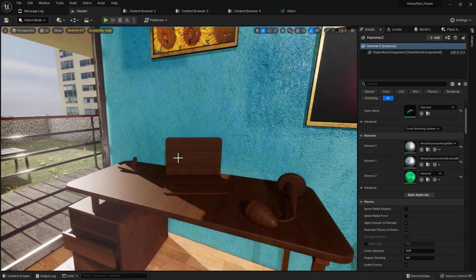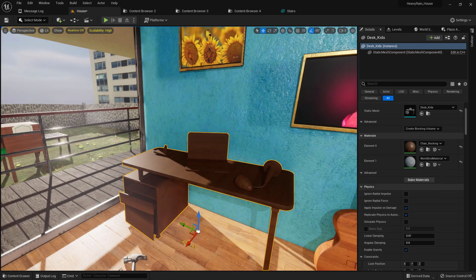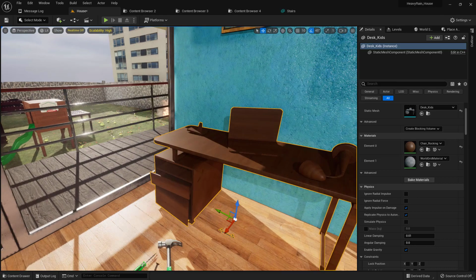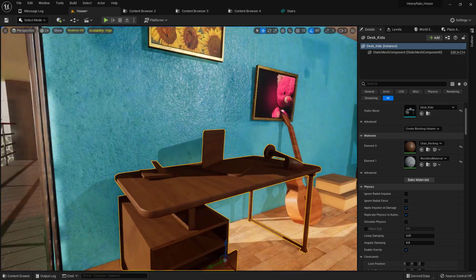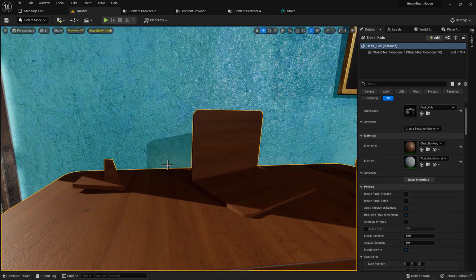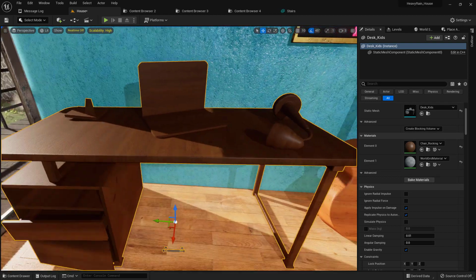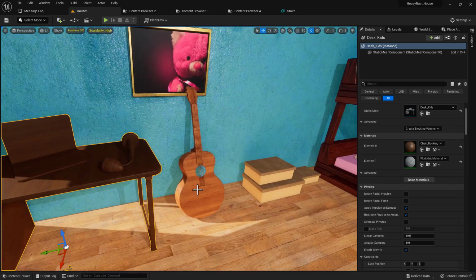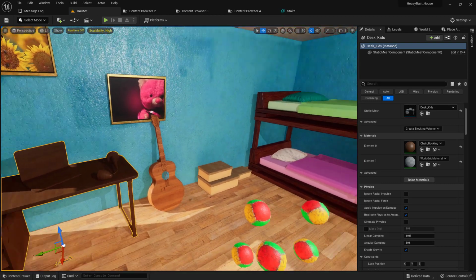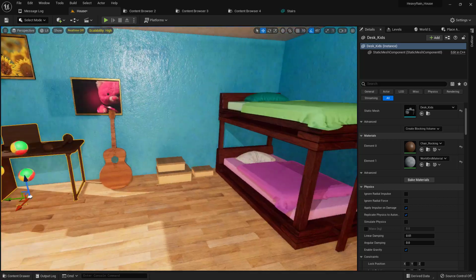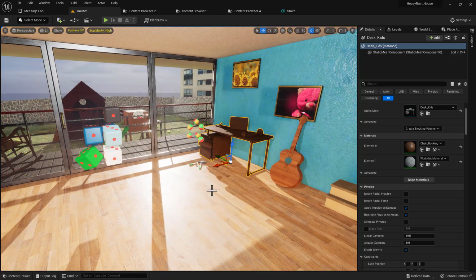And I wanted to show that this model is an old model. I just wanted to use it in here. That's the reason we have a laptop, something like that in here. Or this guitar is an old model. And when we hit the play button, this is the result.